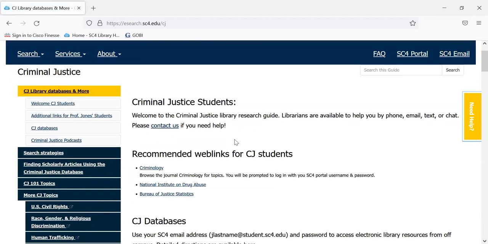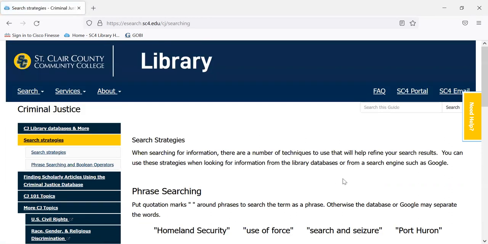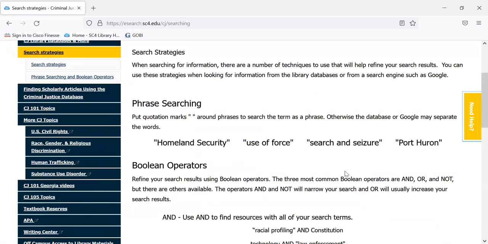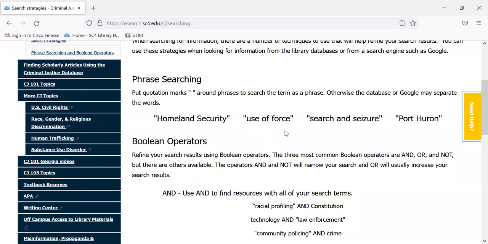Here we are. And I'm going to go to the tab called Search Strategies. So the first is phrase searching. If your term is a phrase, I have some examples shown here. Some other examples: Mississippi Burning, for example, or law enforcement. It's best to put your phrase in quotation marks because then that forces the database, or even Google, this works on Google, to search it as a phrase.